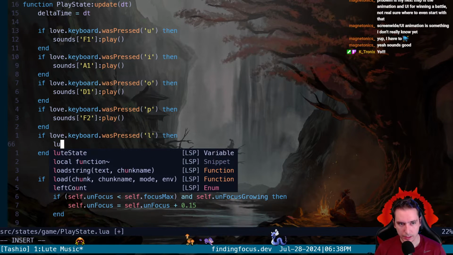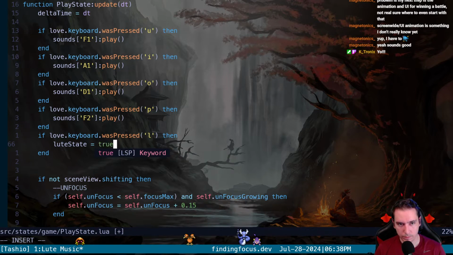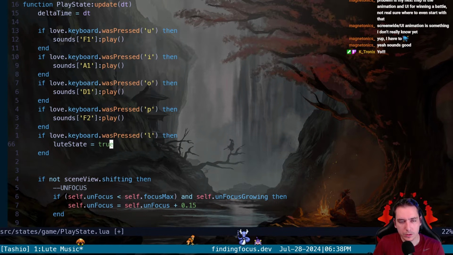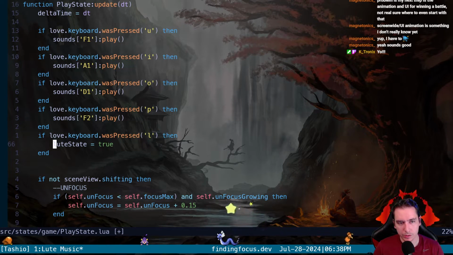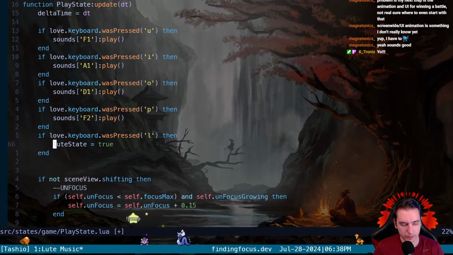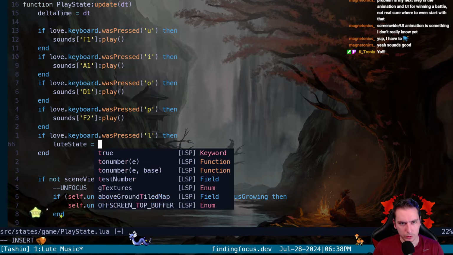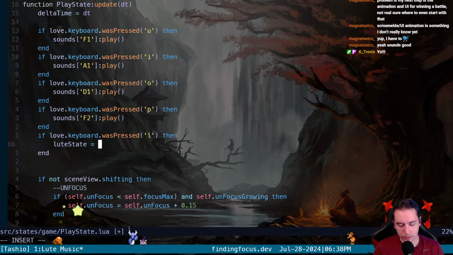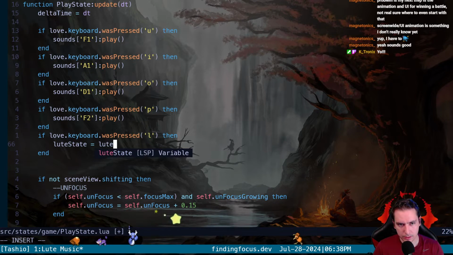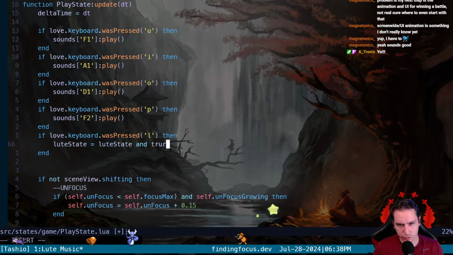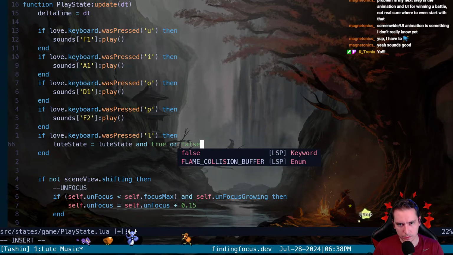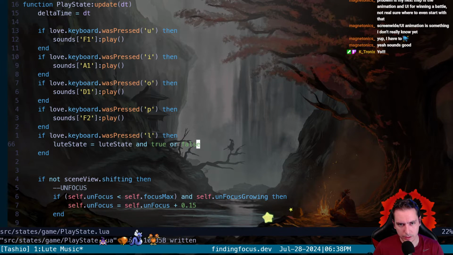So we can say lute state gets true. And there's a way we can do, we want to toggle it on and off. So if it is true, we want it to be false. If it's not true, we want it to be true. So we can say, I know there's a way we can do like a ternary for this. I think we can say lute state gets lute state and true or false. I think that's how we can do a ternary in Lua.